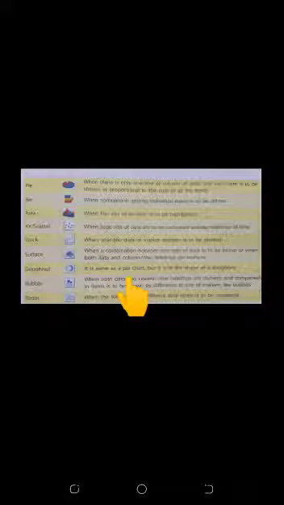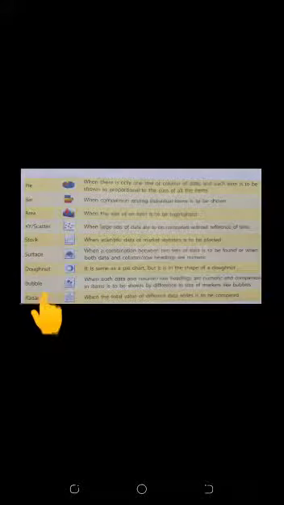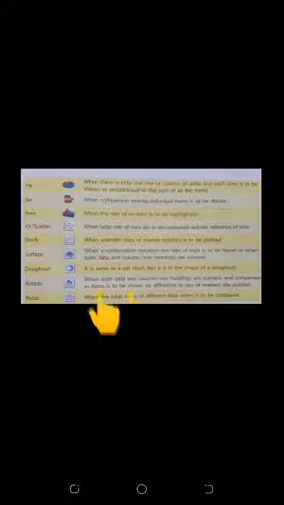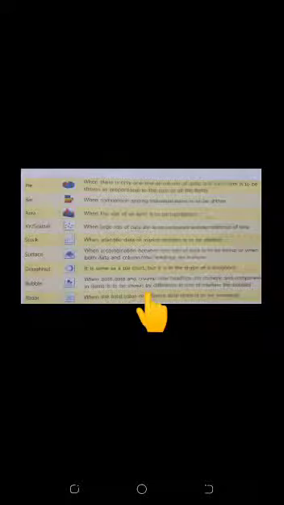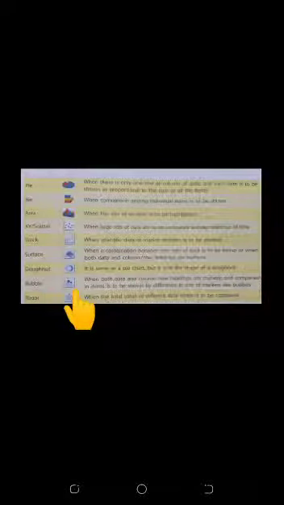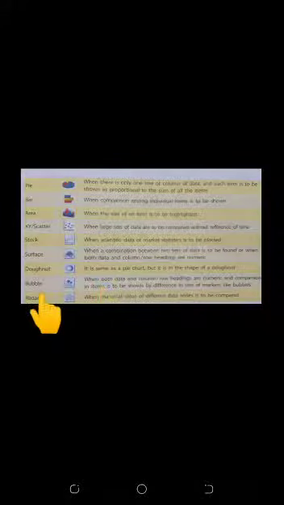Donut. It is same as a pie chart, but it is in the shape of a donut. It will look like the donut. Bubble chart. When both data and row, column, headings are numeric and comparison in items is to be shown by difference in size of markers like bubble. If you want to represent your data in the bubble format and your heading and data both are in numeric format, then we use bubble chart.